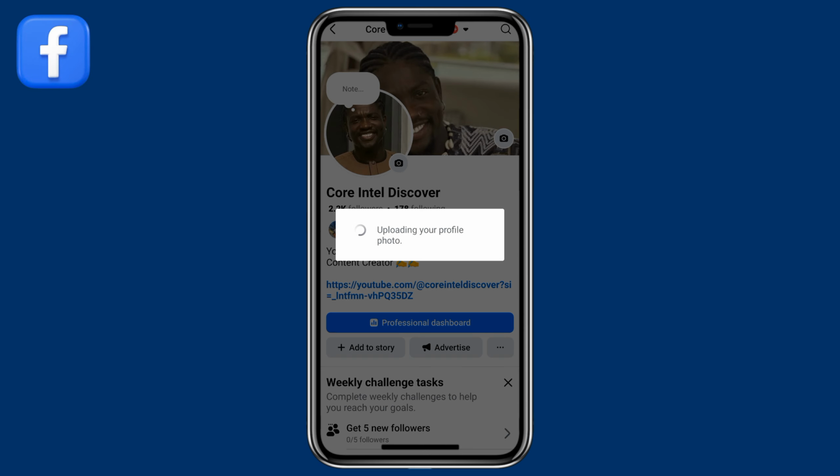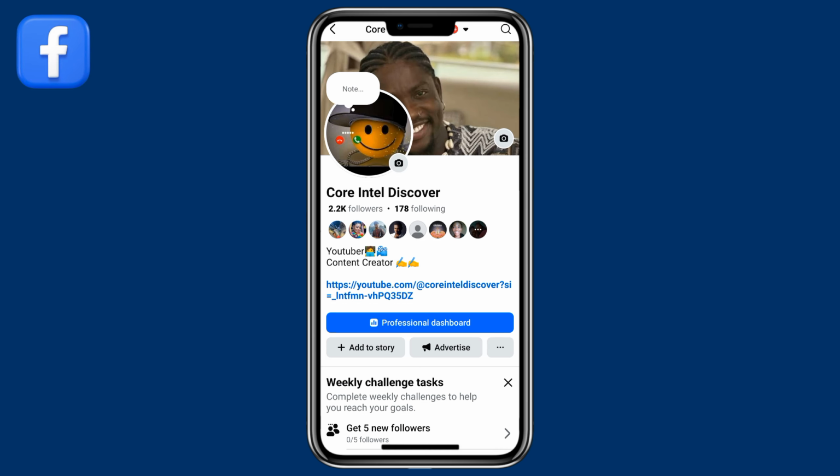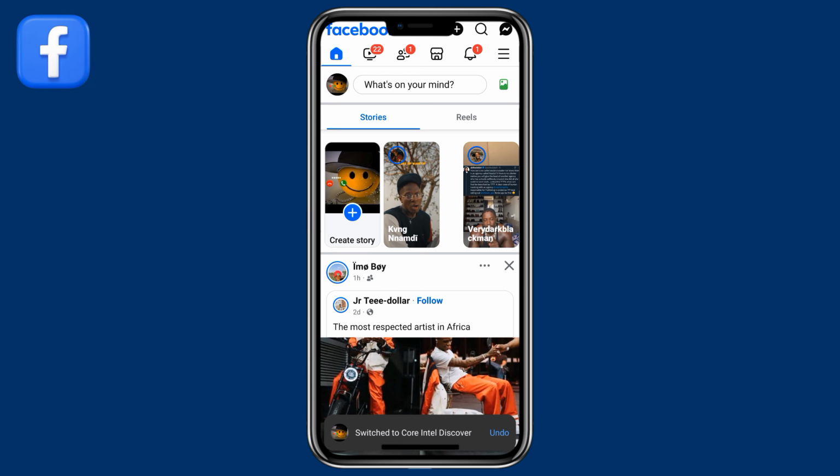Now I'll tap Save. Since I selected a photo that was already uploaded to my Facebook, it keeps all my previous likes and comments. I can also choose whether to sync this with Instagram, but for now, I'll hit Not Now. And that's it. My profile picture is updated, and all the engagement is still there.